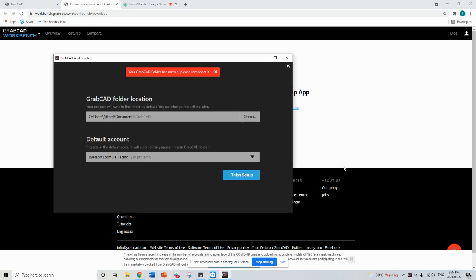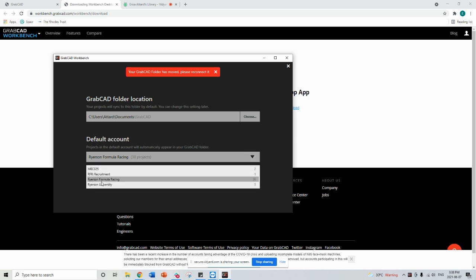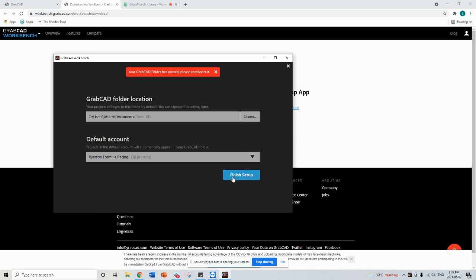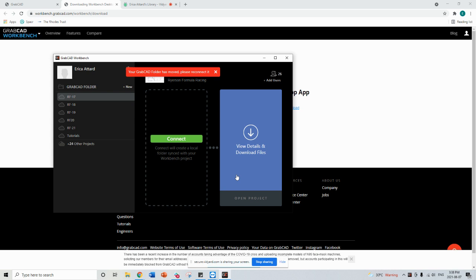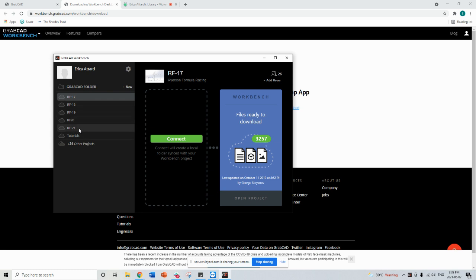You must connect the GrabCAD folder to a local location on your computer and select the default account. It should automatically select documents, which is good, and the default account should be selected to Ryerson Formula Racing. Click Finish Setup. Once you finish the setup, you will have access to whatever cars have been shared to you through the Ryerson Formula Racing Workbench, and you can access the CAD files you need.